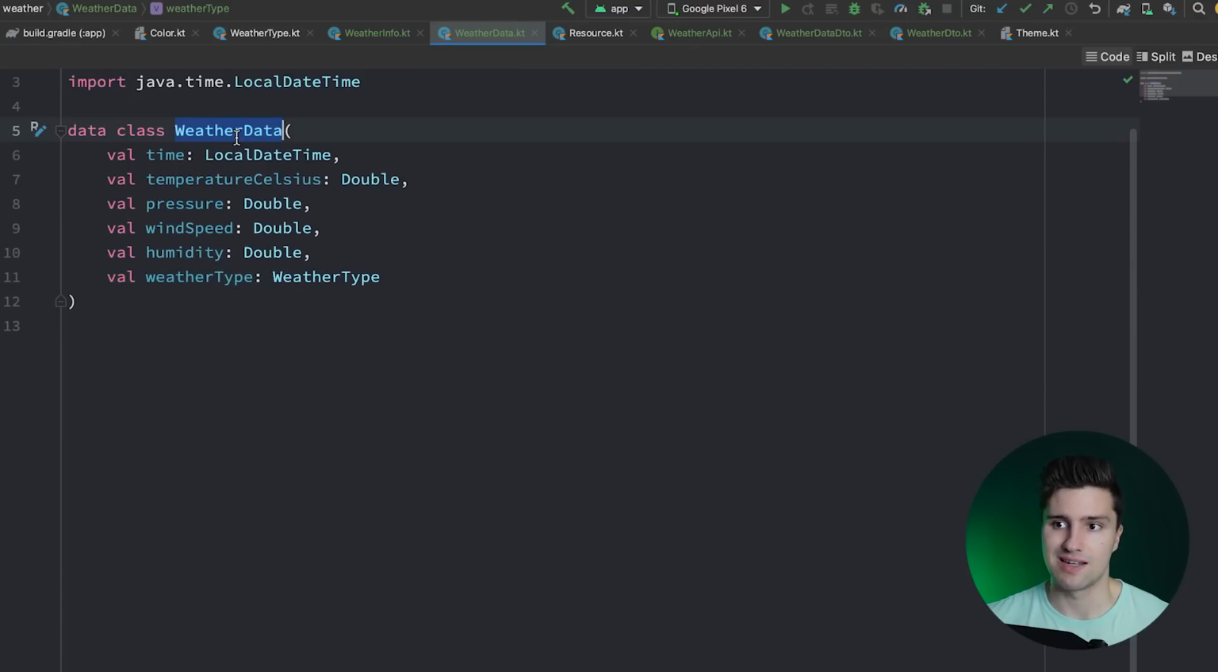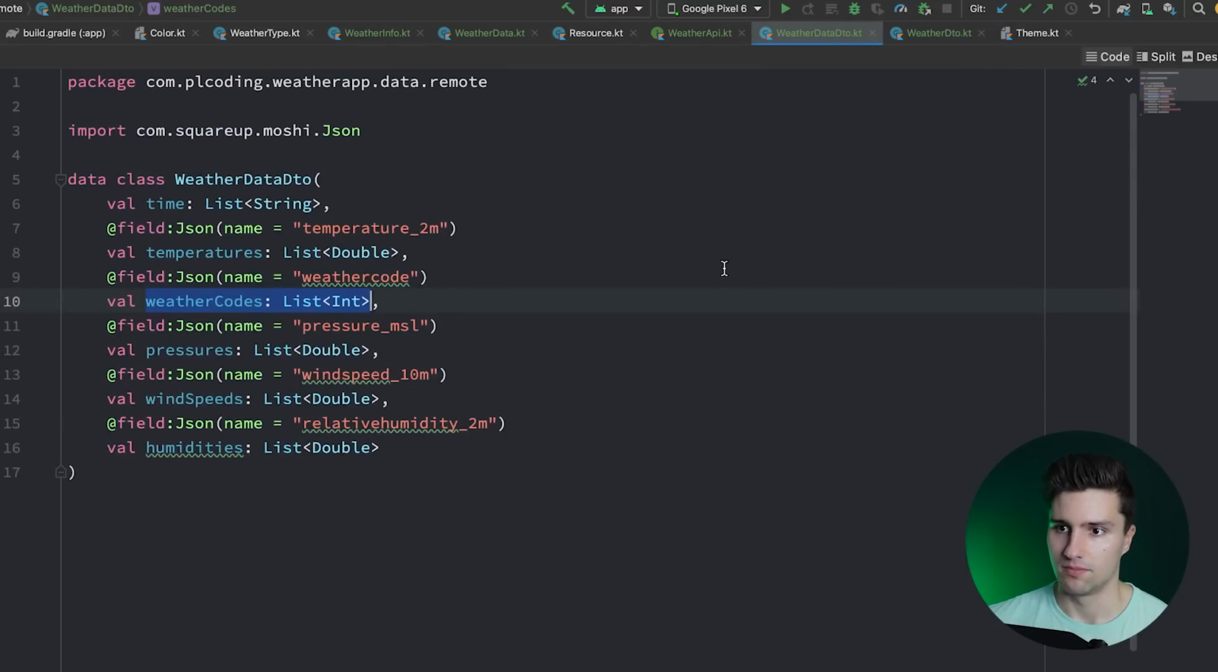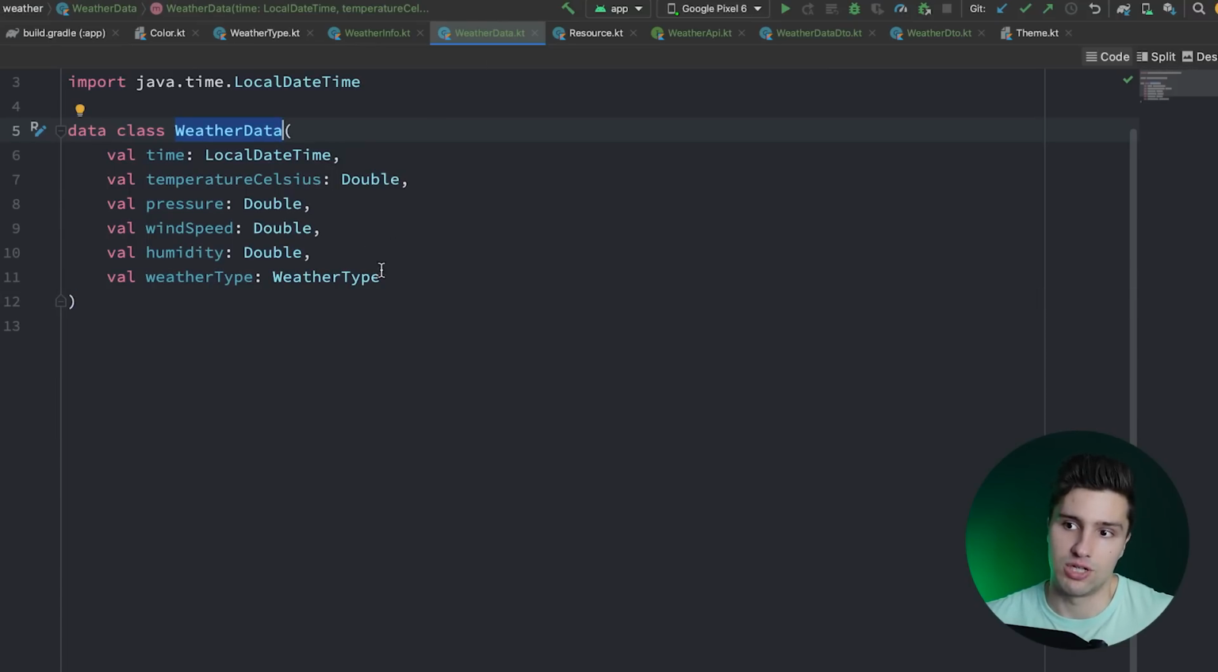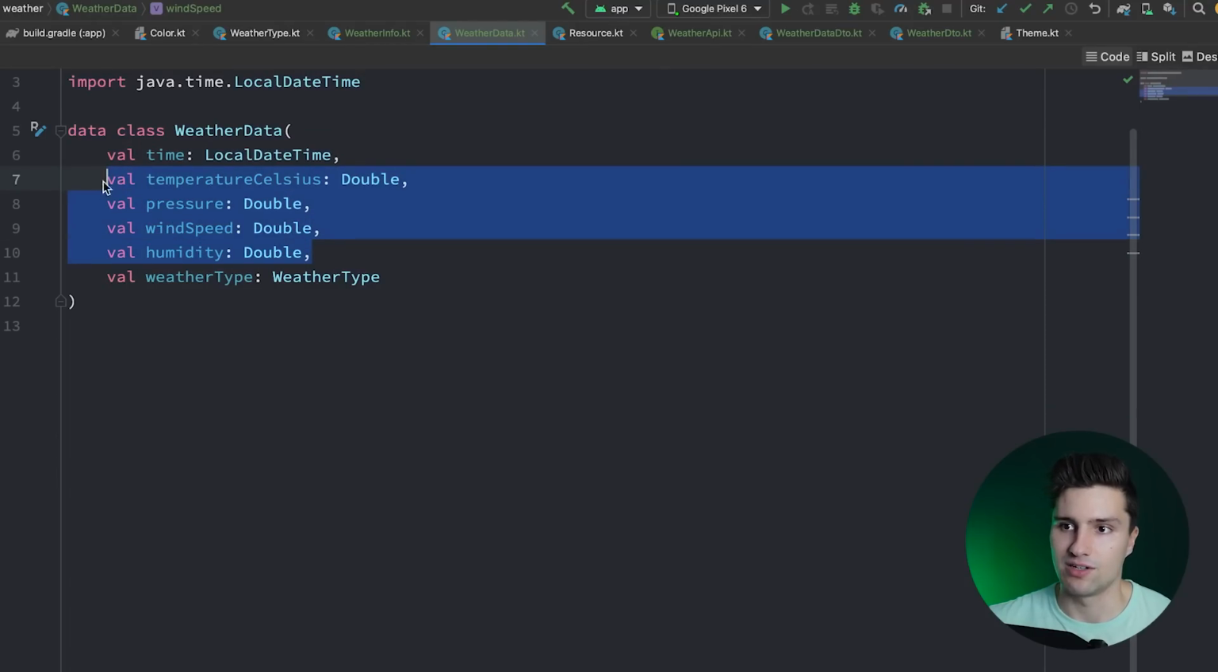And such an object is now, of course, a lot easier to deal with in our code than if we have this object, or actually this one here, which contains lists of doubles, lists of integers, where we would need to parse a lot. So we just take this parsing and do it once in our mapper, and then we can always very easily deal with the actual weather data object, which contains our weather type class, our local date time, and just the specific values for a given hour.